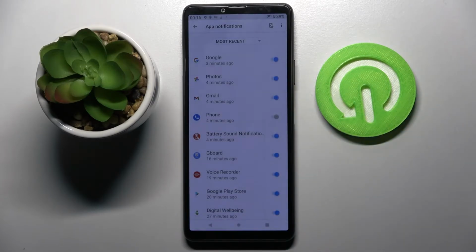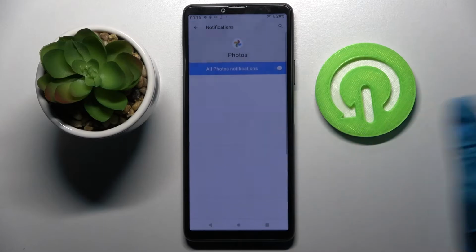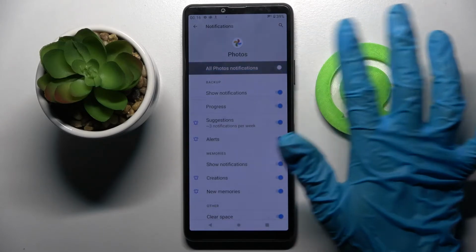Now pick one of your apps, like Google, and click on the switcher next to it. All notifications from Google are now blocked. If you wish to turn them back on, just click at the same switcher. You can also click on one of your apps and manage notifications from here.